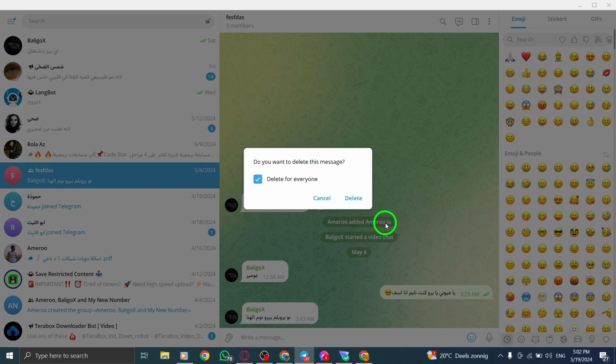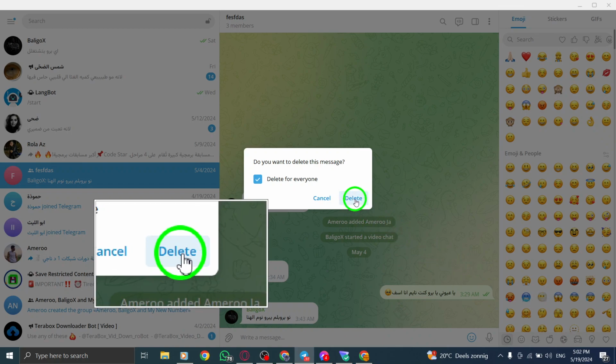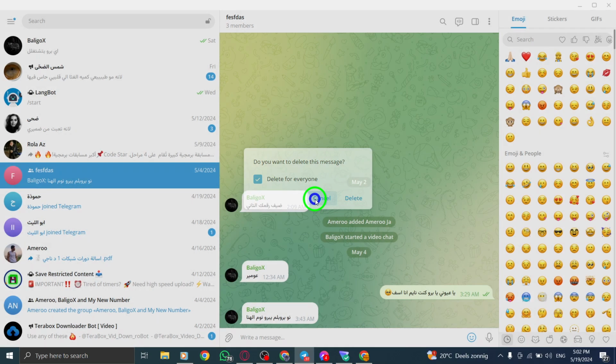Step 5. A pop-up window will appear prompting you to confirm the deletion. Click on Delete to permanently erase the message from the group chat.